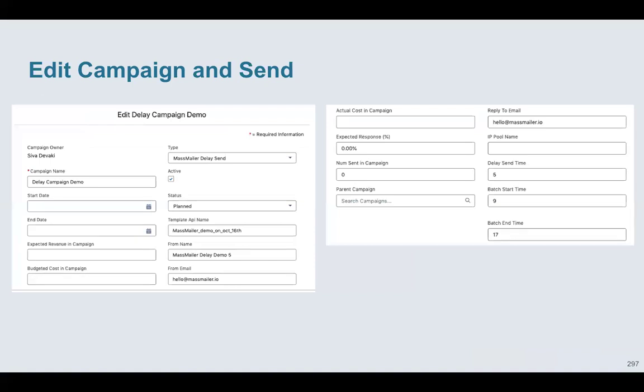You have to make sure that you enter the status, also the from name, all of that needs to be entered as well. I see that I forgot to select the right status in this screenshot. It's supposed to be in progress, not planned. It's supposed to be in progress. And you can also set the delay. In this scenario, it is set as 5.